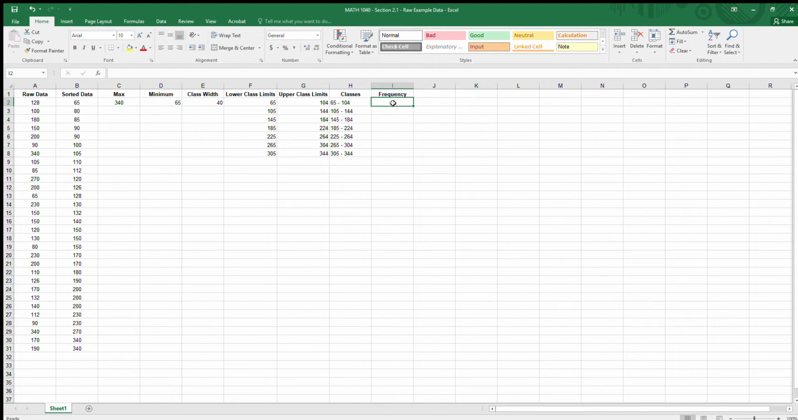Okay, so we're almost done. All we need to do now is construct the frequency column for this data. Now the way that we do that is as follows. We're going to use what's called an array function in Excel.